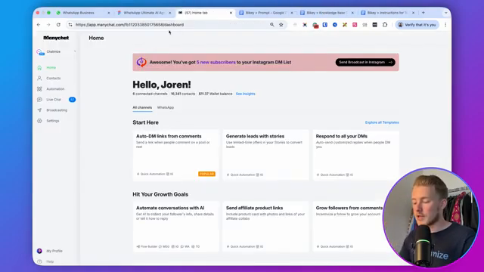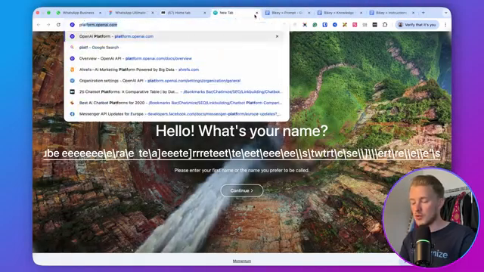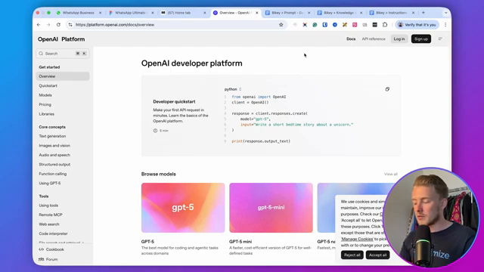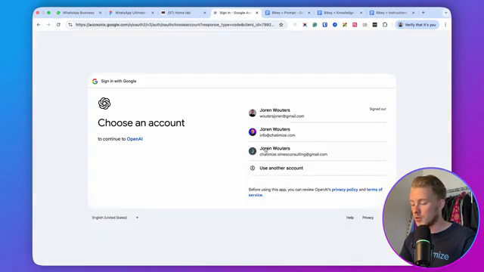So that is our first account. The next account that we should create is the OpenAI account. So you can just go to platform.openai.com, and then you will come here. You can just click here on sign up if you don't have an account, or I will just click on log in because I already have an account. And I will log in with my Google account here.